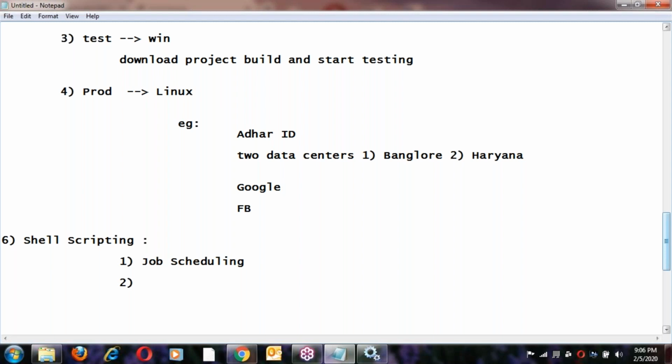So job scheduling means date and time. How to schedule the job? For that purpose, you can use shell scripting. In shell scripting, there is a cron jobs concept. Using cron jobs, you can schedule it. So this is job scheduling, one scenario where we use shell scripting.